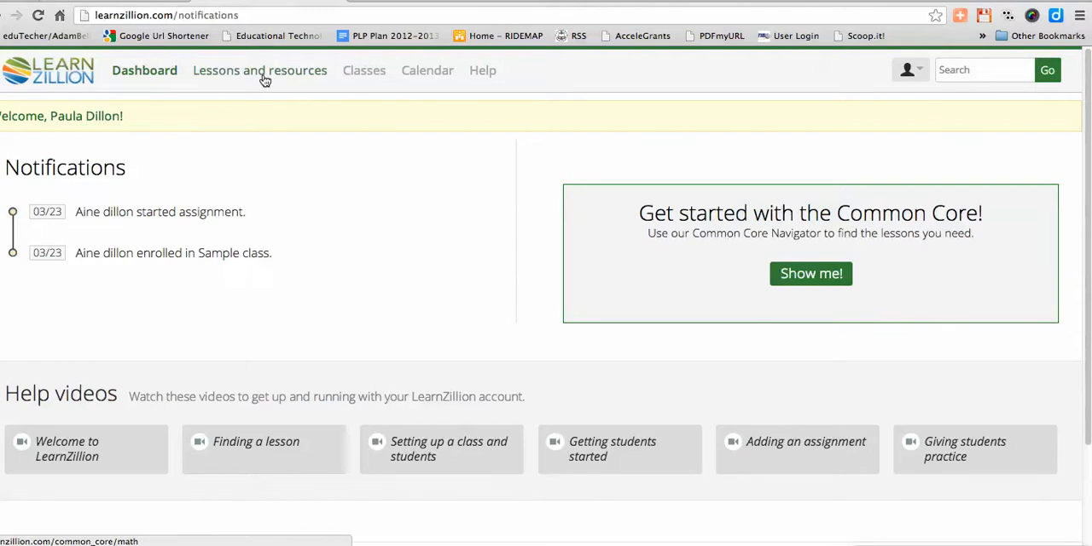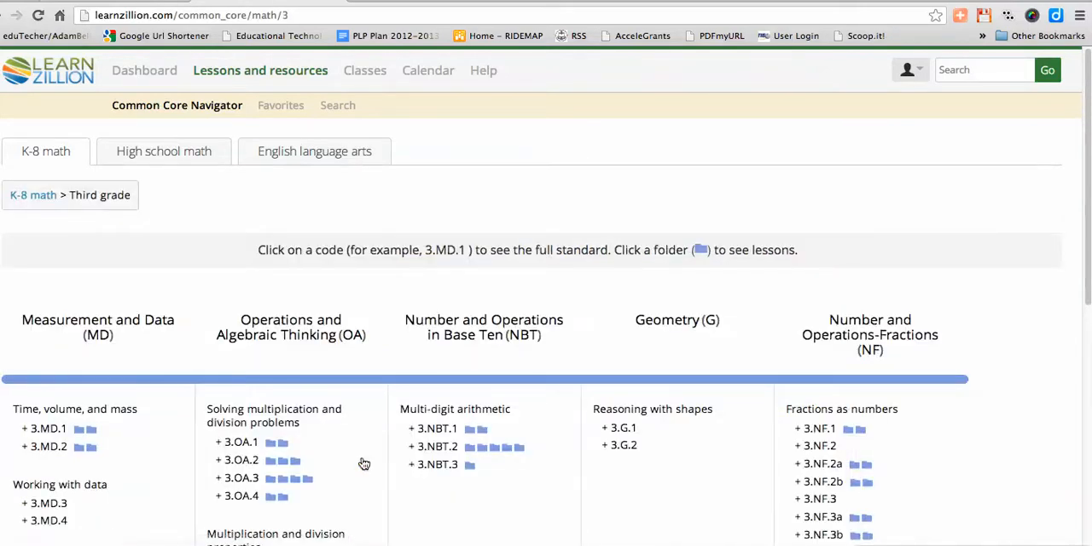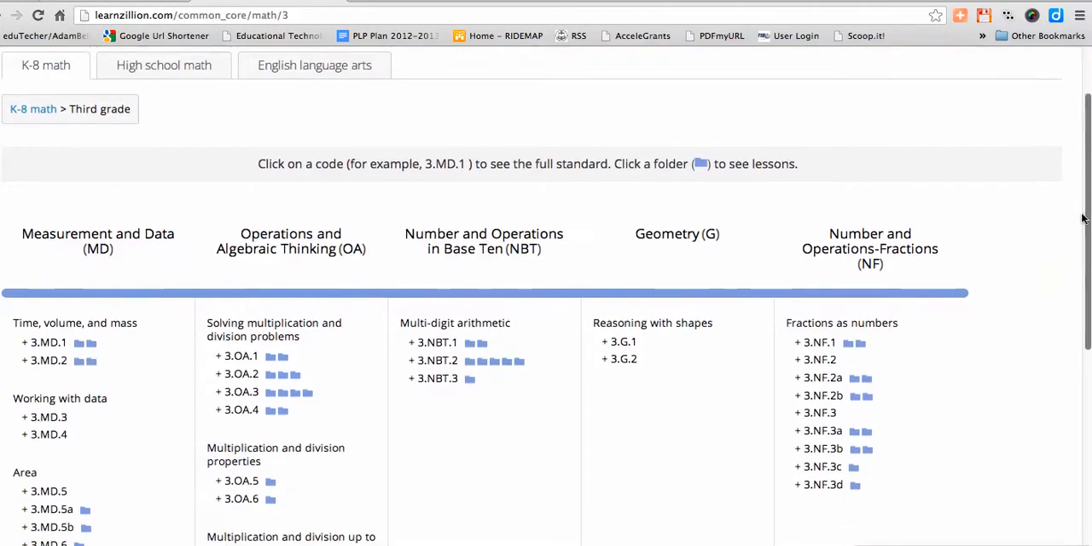Under Lessons and Resources, you can see that it's designed to show you tabs K-8 Math, High School Math, and English Language Arts. So my daughter is in grade 3. Let's take a peek at what that looks like. If I click on grade 3, you can see that the standards are organized according to Common Core.